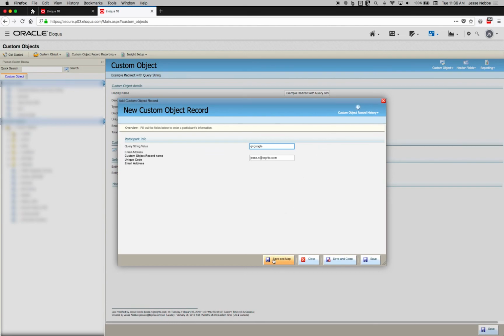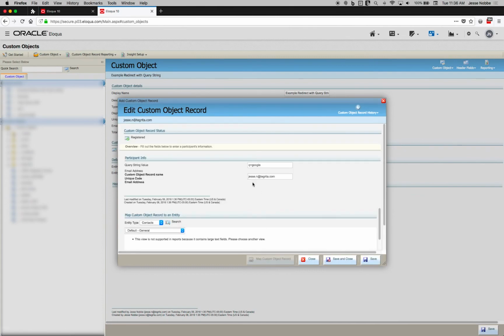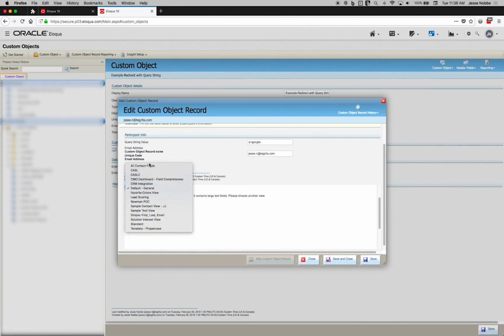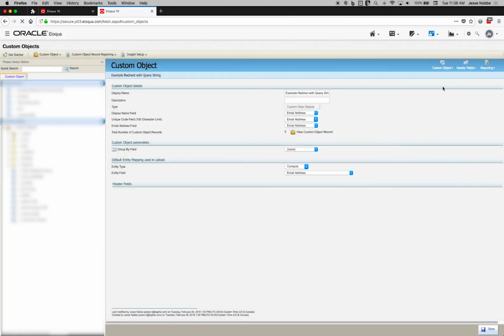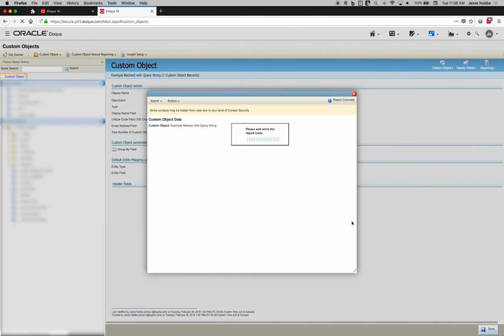So when you do your upload, you're going to want to be sure to map based on the email address back to the contact record. All right. And let's just be sure that this maps successfully. Close this, check the reporting. Okay, so it's mapped to my contact.